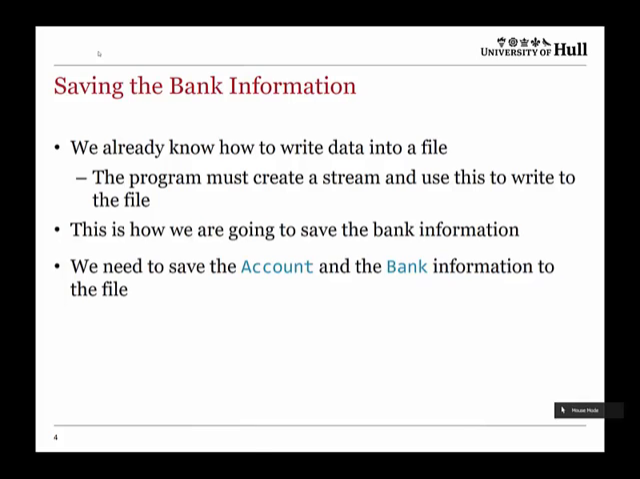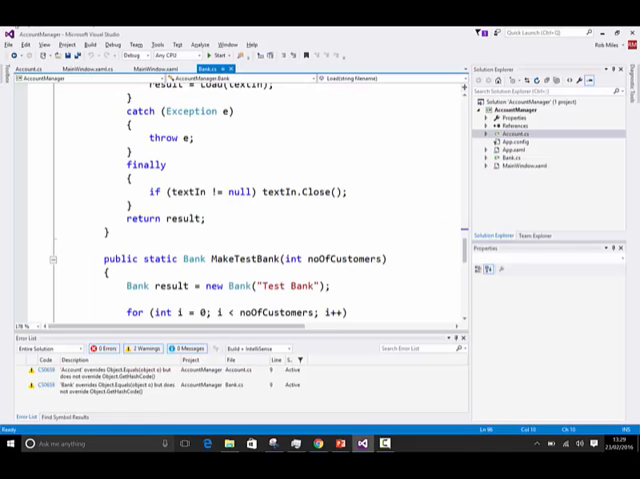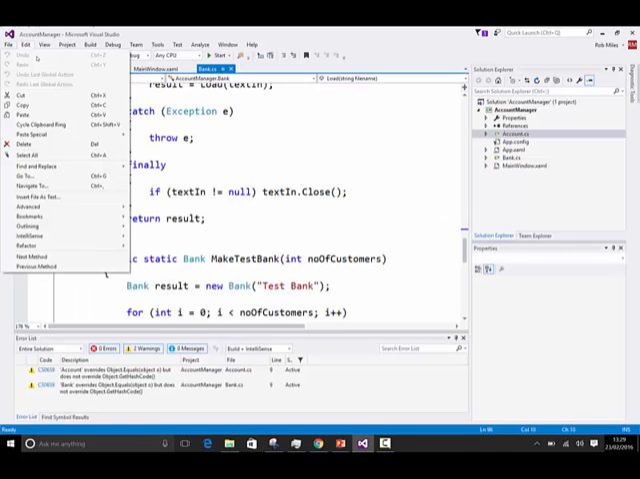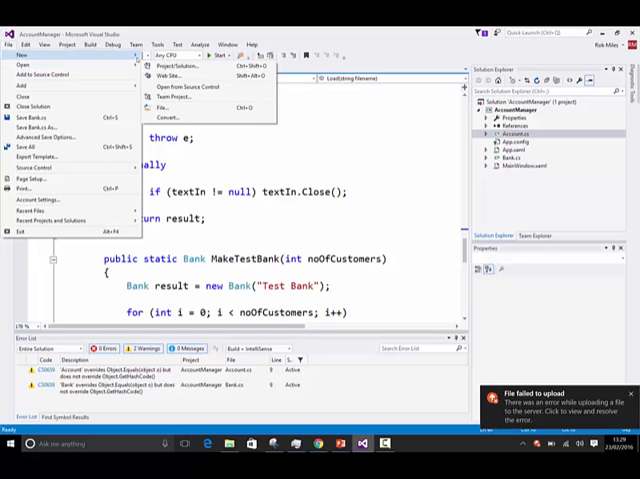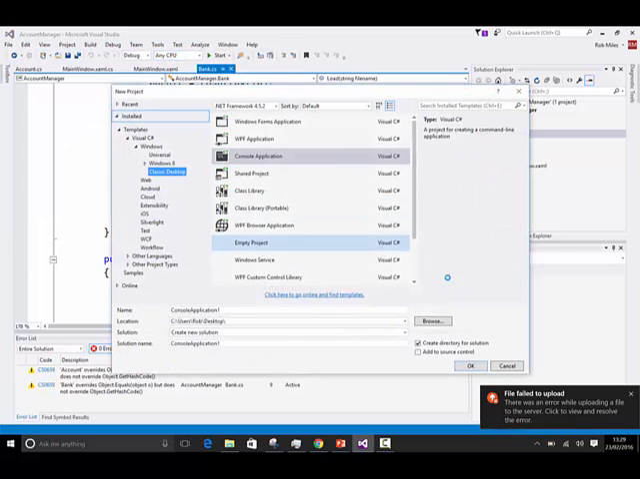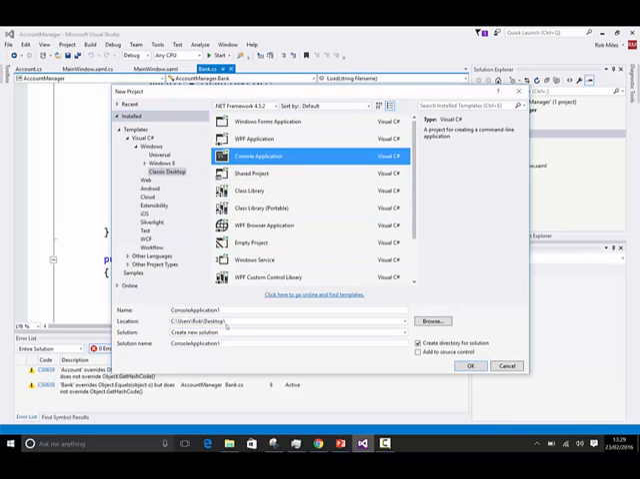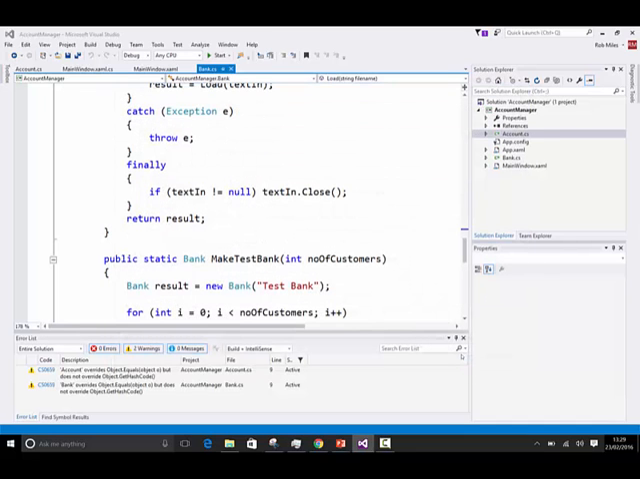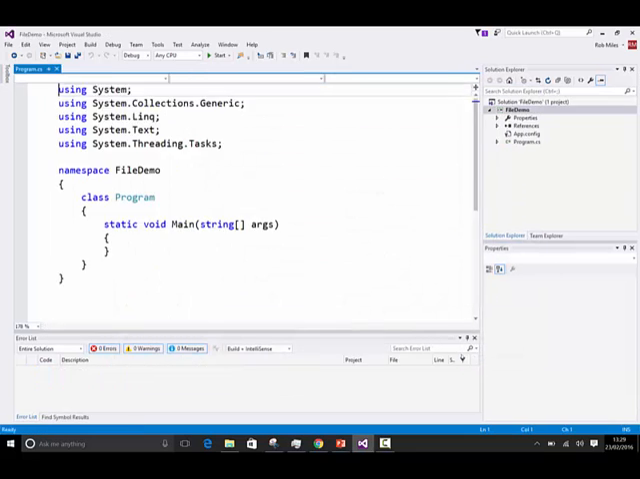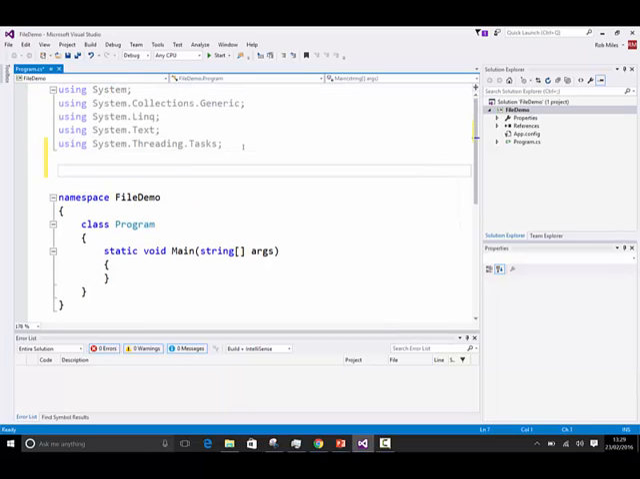You can do stuff like, let's write to a file from scratch. Let's make a new project, a console app called File Demo. Now I'm going to just knock this out really quickly from memory because I am that good.